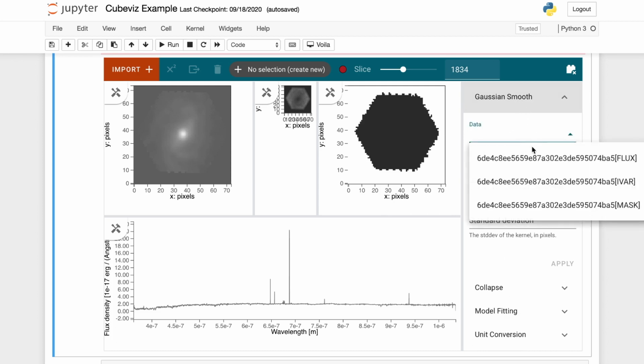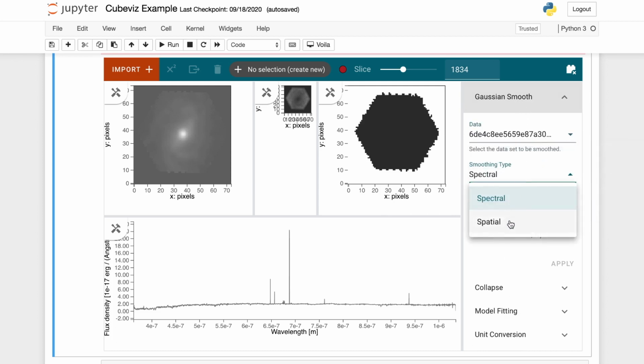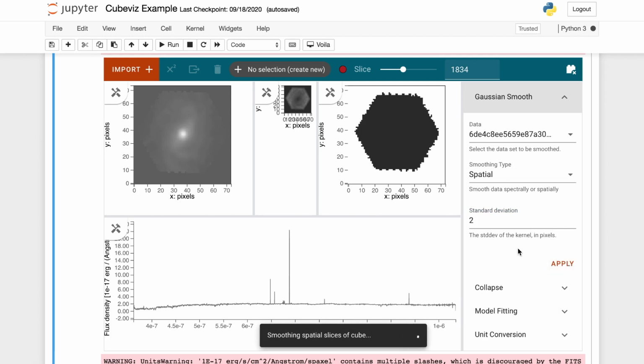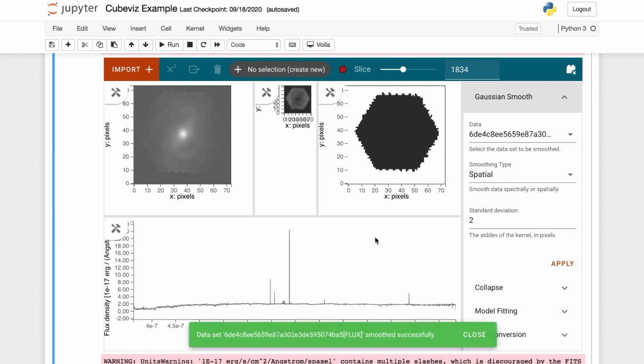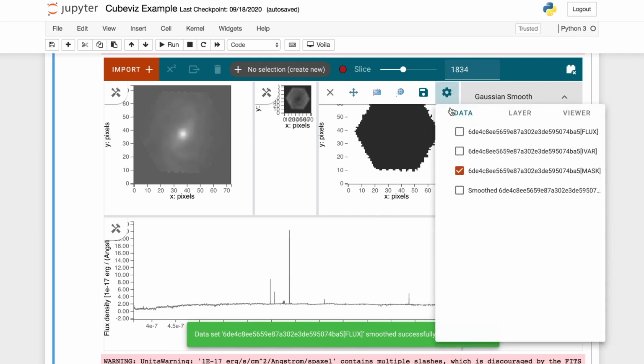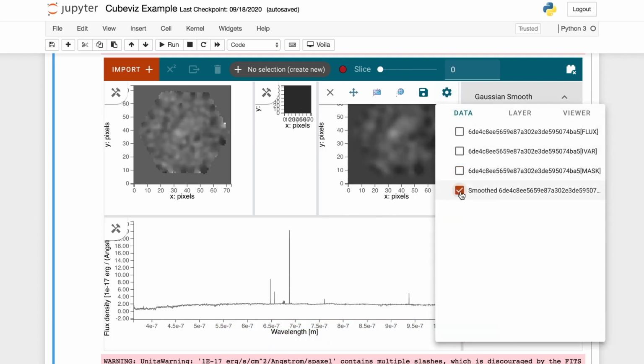We will select the flux data, smooth type spatial, and a standard deviation of 2. And we'll click apply. Once we get a green pop-up on the bottom, we can go to our data drop-down and select our smooth data, and we can examine that.